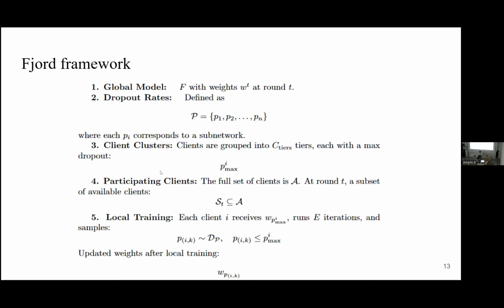Then in each round t, we have a subset of clients, called St, that are actually participating in this round. During local training, each client receives the maximum model, the biggest model it can hold, and runs local iterations on it using gradient descent methods.